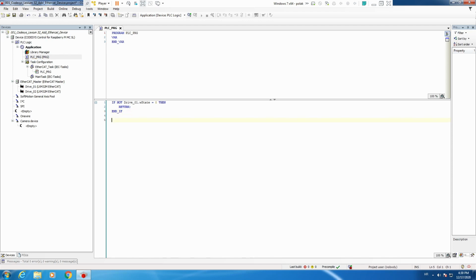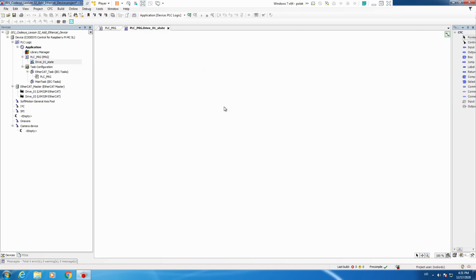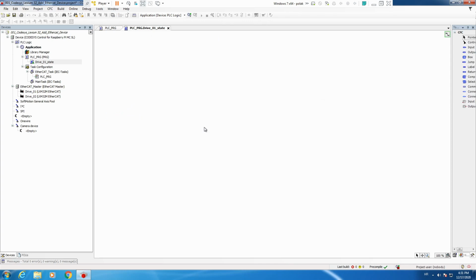Now here we can execute our program, and for this we will create an additional action. We will use CFC for this part. And we need to call it in our main program. Now let's go to our program. To graphically and easily describe DSP-402 and how to control the drive, I've selected this programming language, although it's not my favorite, but it will do, and probably it's going to be much easier for you to understand.